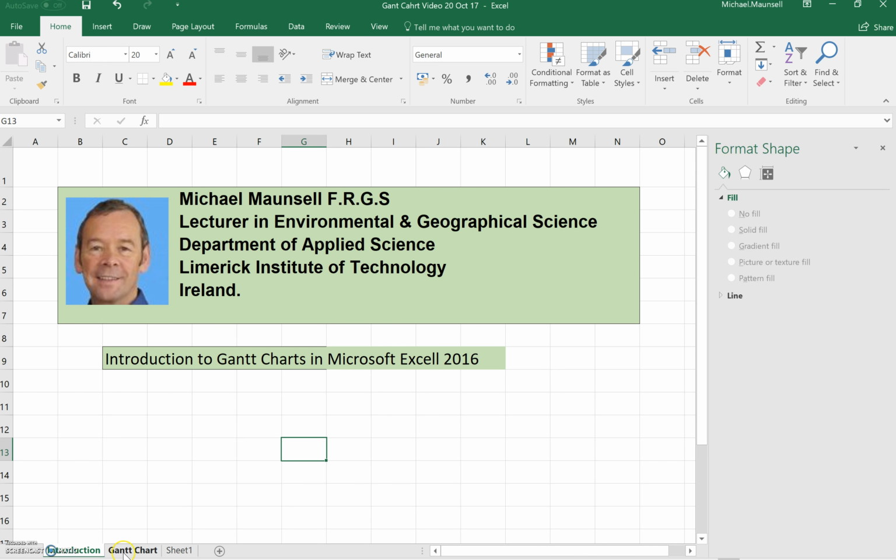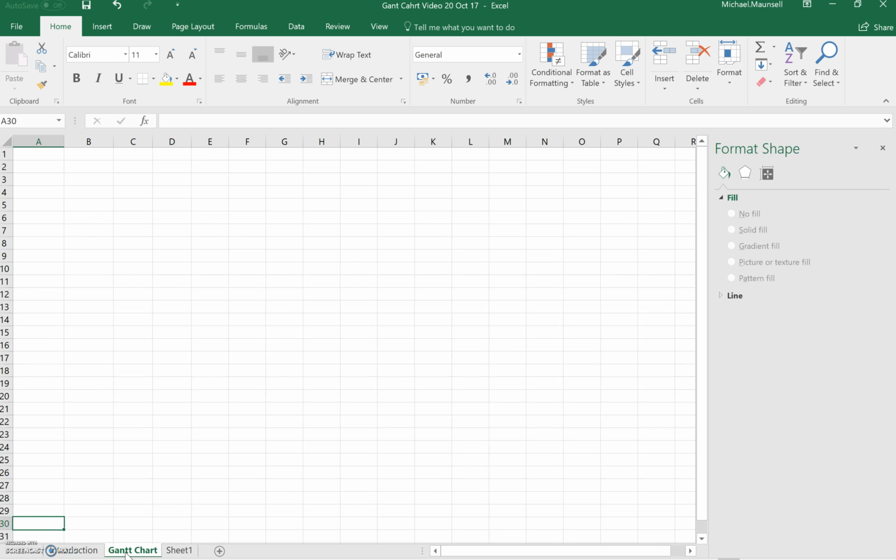To get started, open an Excel spreadsheet. Because projects are divided into a series of tasks, each one having its own start date, a certain amount of time allocated to it, and an end date, we can use these as headings at the top of the Excel spreadsheet. So for example, at the top of column A, I'm going to write in tasks. And we can list all our tasks in column A. In column B, I'm going to write start date.